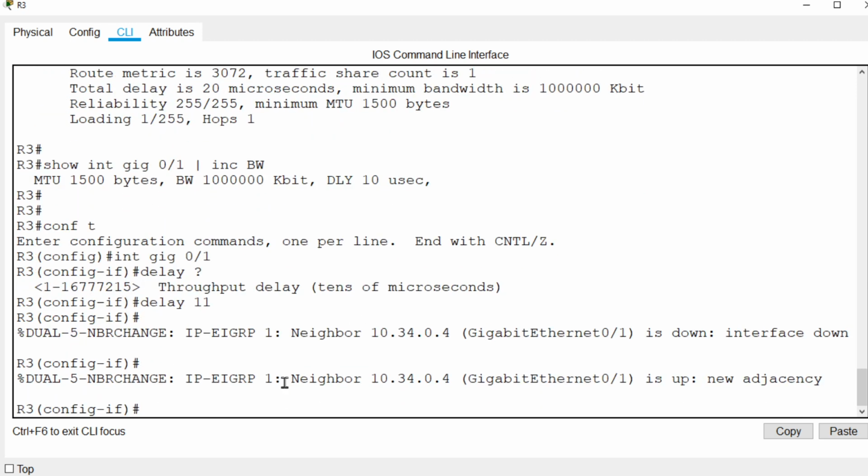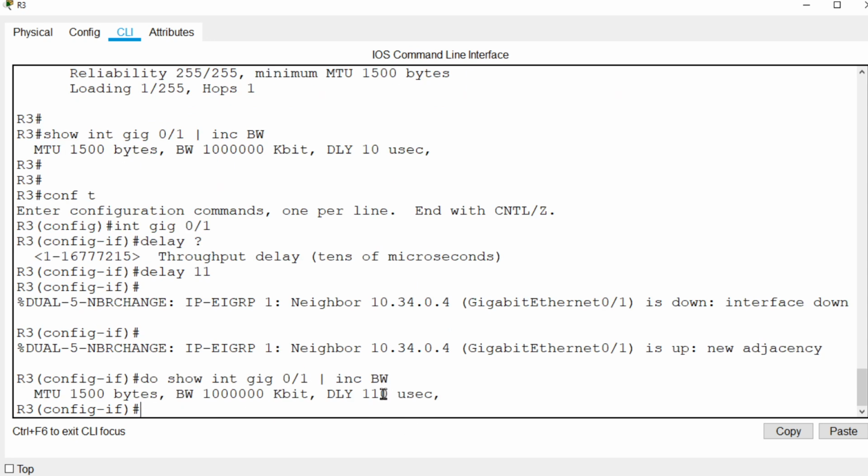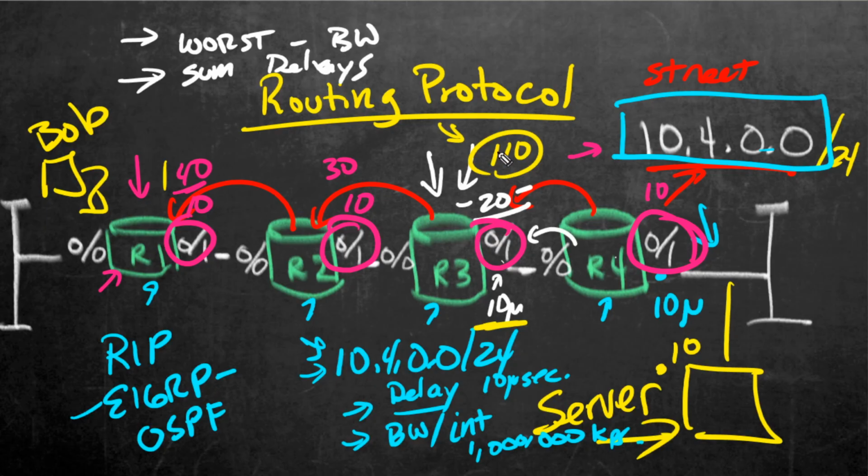It automatically bounced the neighborship for us, which may or may not happen on live gear, but that's okay. And then we'll do a do show interface gigabit Ethernet 0/1, and I'm going to say pipe include BW so we can take a look. Look at that right there. I just wanted to verify that the delay truly had been changed to 110. Because we just bumped up the delay on R3's gig 0/1 interface from 10 to 110, the sum of the delays over here on R1 should now be 140 instead of 40. We increased it 100 over here on R3, so it should increase by 100 over here on R1 as part of the sum total of all the delays.